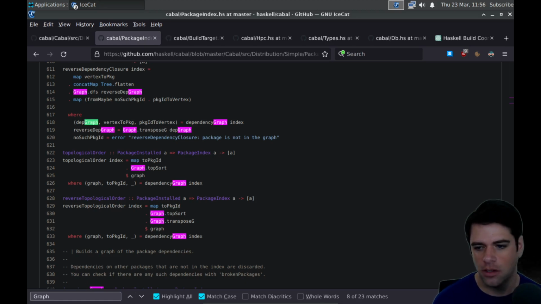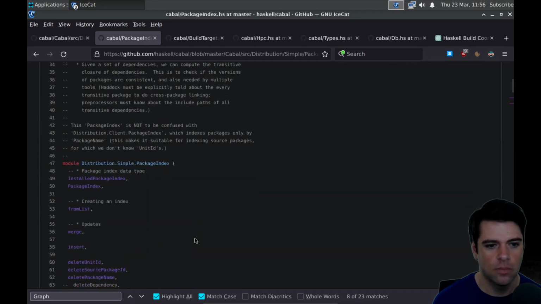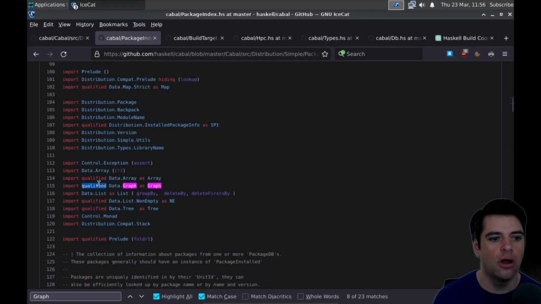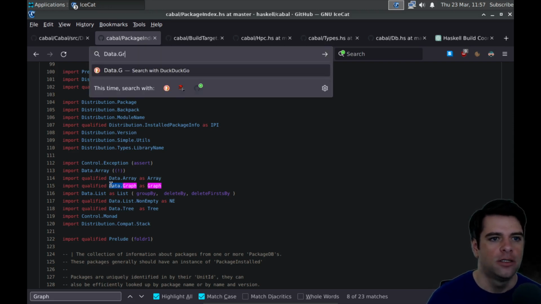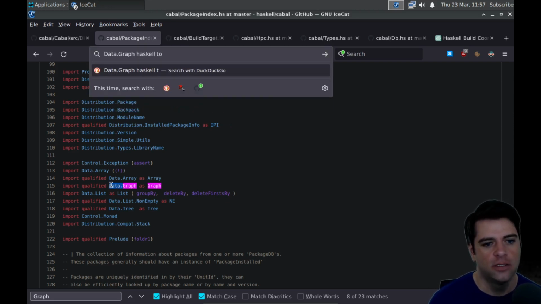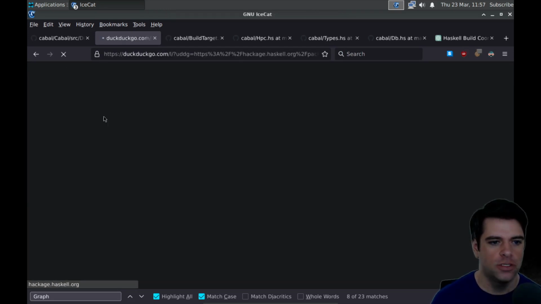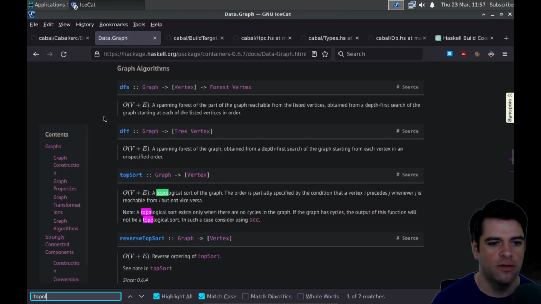Oh no, can I go to the beginning? Okay, so we're importing dependency graph. Oh no, we're exporting. Okay, we're importing data.graph as graph. So data.graph, Haskell, topological order, I think we called it. Just out of curiosity, just verify that this is a thing.